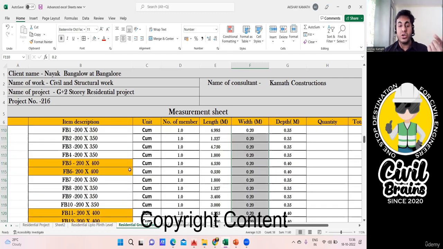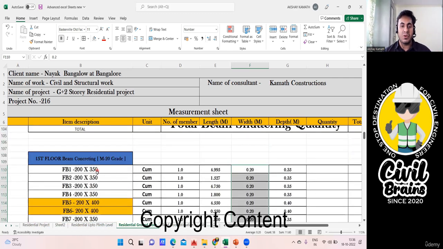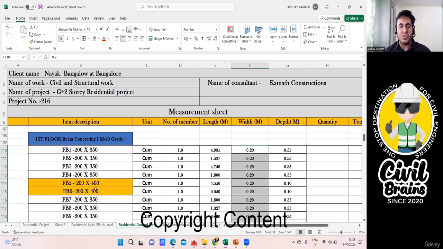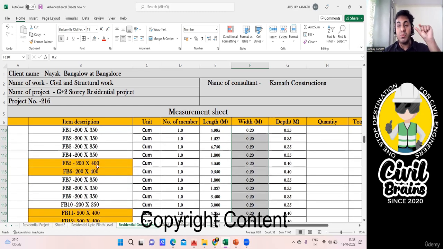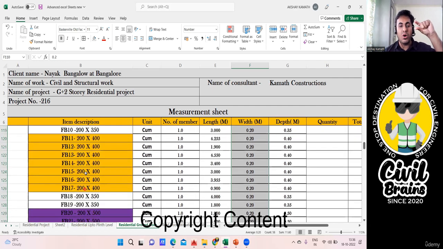Wherever the size is different, you give a different color to that. Like I have done it. See, my FB5 and FB6 is 400, so I have given a yellow color to that. Wherever I have a beam of 200 by 400, I've given an orange color to that.